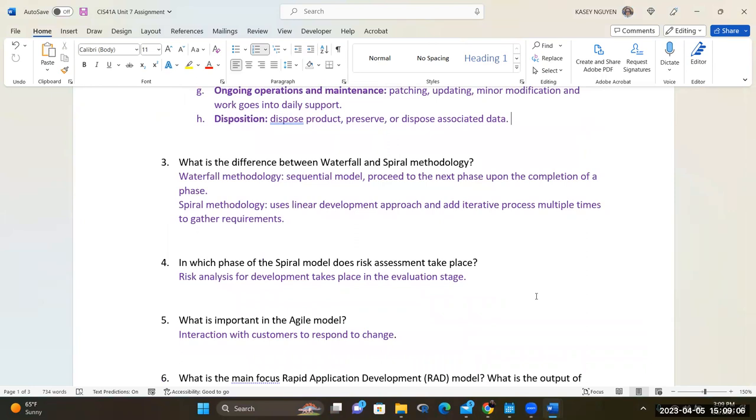So we talked about waterfall. Overall, if you compare the two, they are based on a linear approach, but the waterfall is sequential. You can pull it from the notes and just add the definition there. You can only proceed to the next phase after each phase is complete for the waterfall.